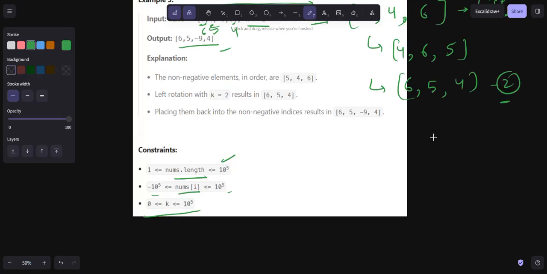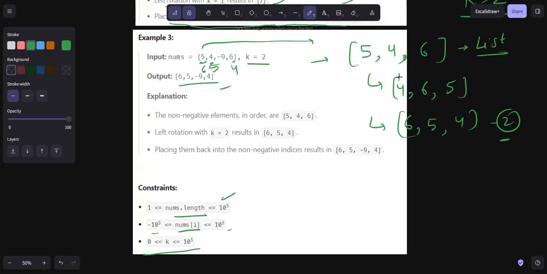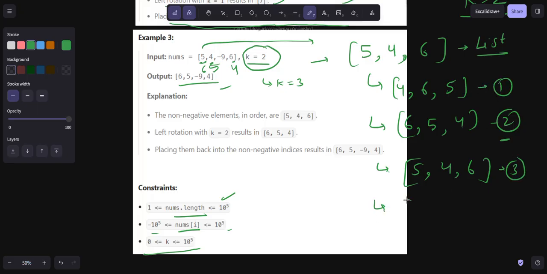All right, before moving to code, let's say here instead of k equal to 2, my k is equal to 3. Then what is the next rotation? k equal to 3 gives 5, then 4, then 6. So again it is repetitive, right? This is for 3 rotations, and the original is for 1 rotation. What is for the fourth rotation? In the fourth rotation we are going to get 4 here, then 6 and 5. What is for the fifth rotation? The fifth rotation is going to be 6, then 5, then 4.